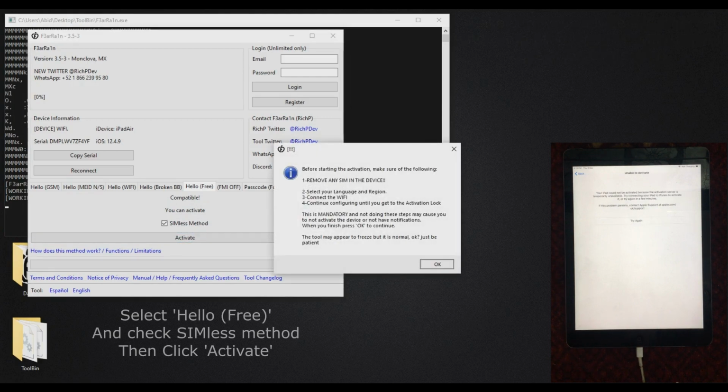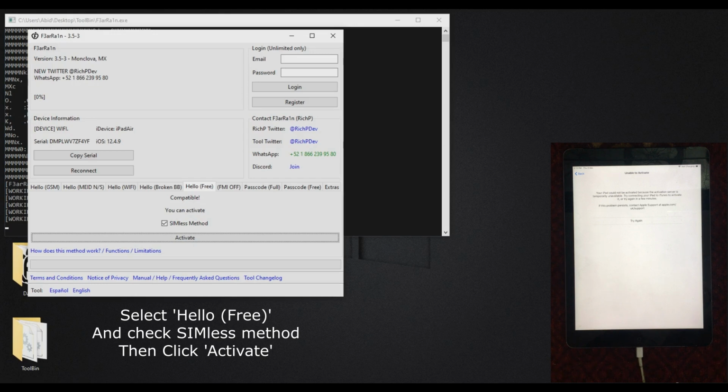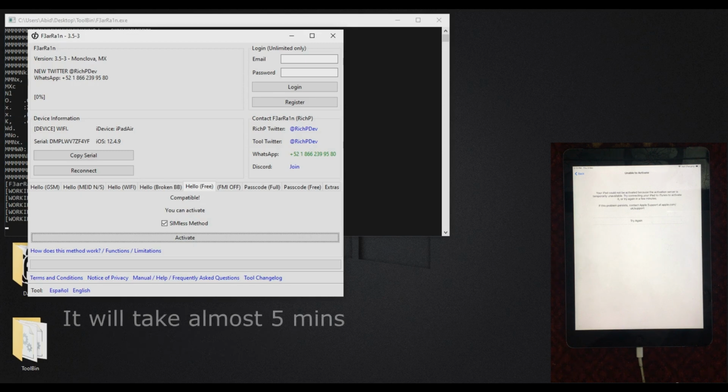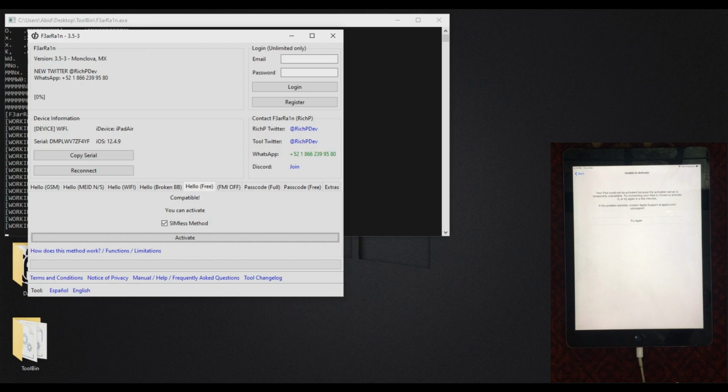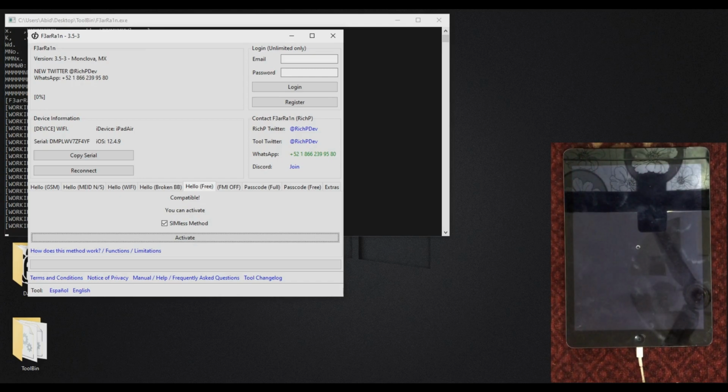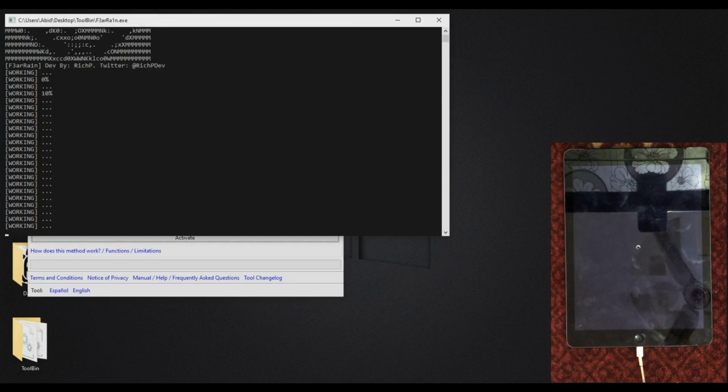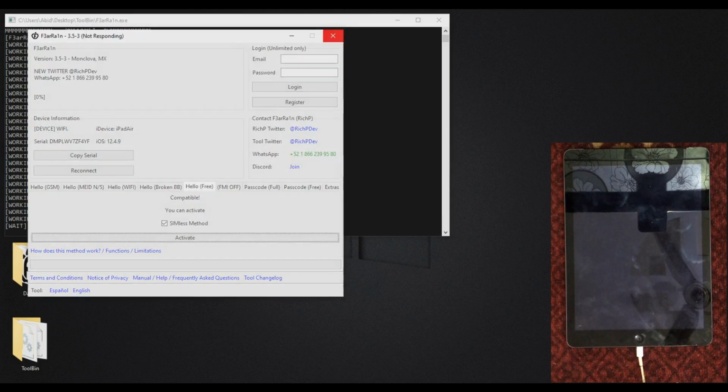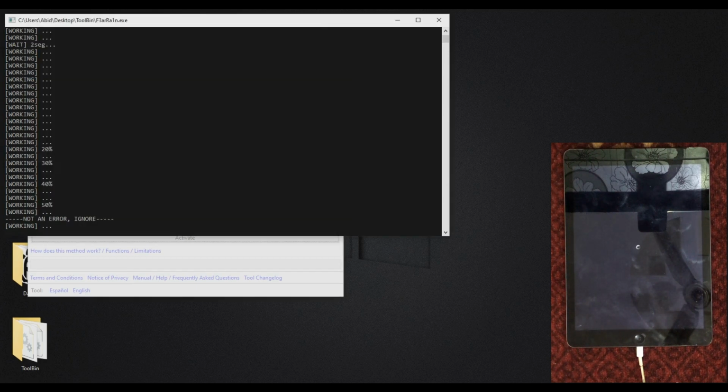Select hello free method and also check seamless method and click activate. This method will work for iCloud ID lock devices and unable to activate devices. This method will skip both activation screens, so you'll have to wait. It will take almost 5 minutes to activate your iPad. Your iPad may boot several times during this process, so do not worry.